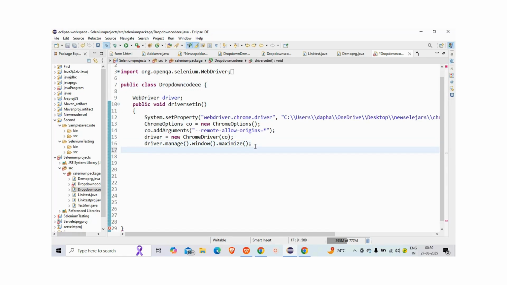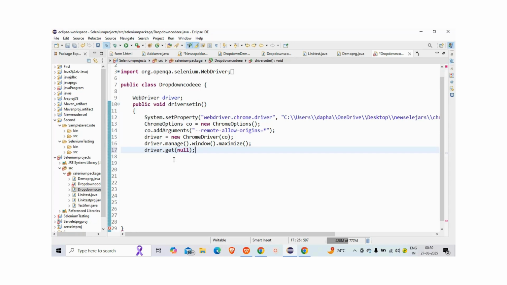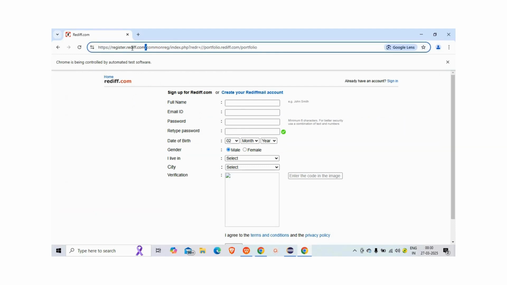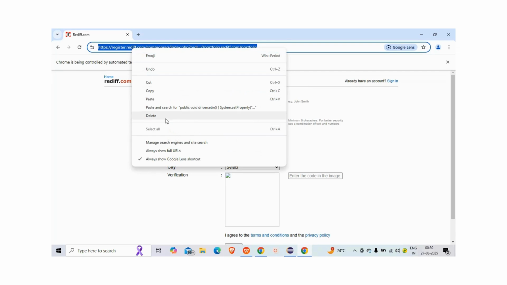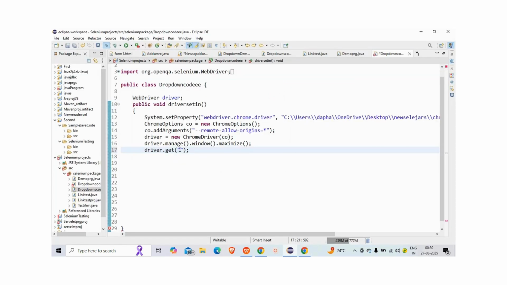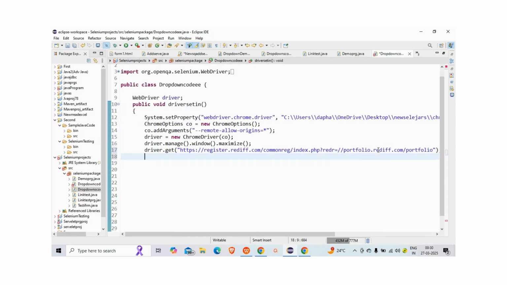Now we have to open that web page. So the method is driver.get, and copy that page URL. The page in which that form is opened, you have to copy its URL, double click on it and copy it. So it will open your page in which that drop down menu is there, and we have to test there.